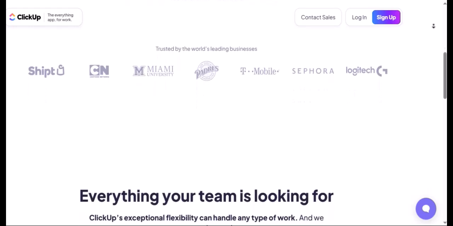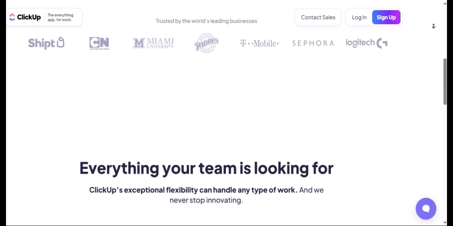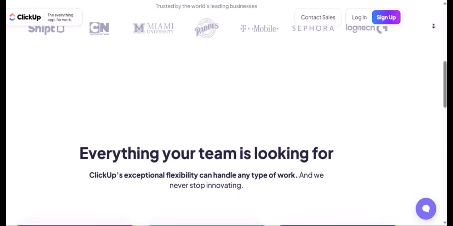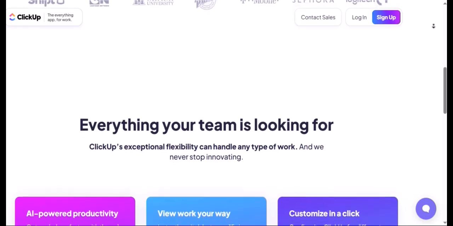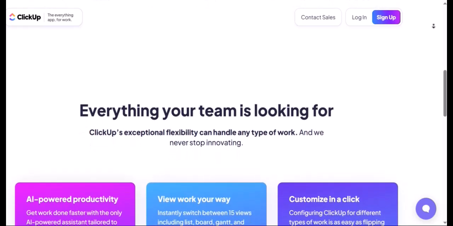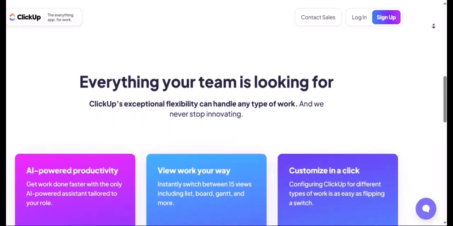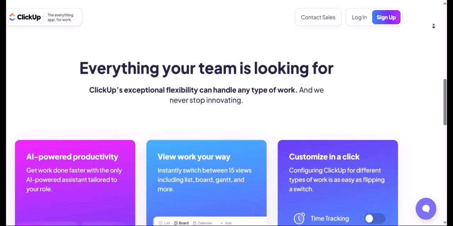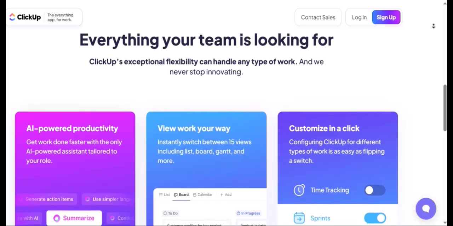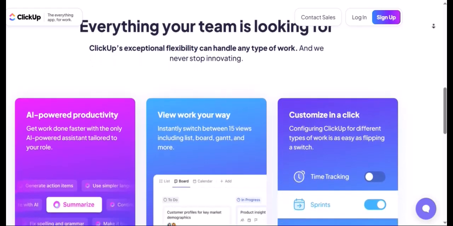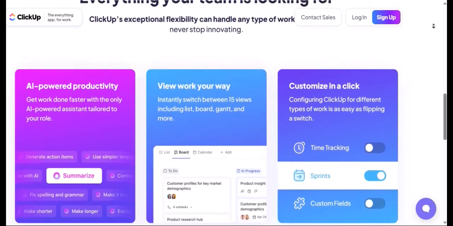This is where ClickUp's paid plans come into play. These plans unlock a wealth of advanced features, increased capacity, and enhanced support, designed to meet the demands of small businesses, mid-sized teams, and large enterprises. ClickUp typically offers several paid tiers, often named something like Unlimited, Business, Business Plus, and Enterprise. The specific features and pricing for each tier can vary slightly over time, but generally, upgrading provides unlimited storage. Say goodbye to the 100 megabytes limit.